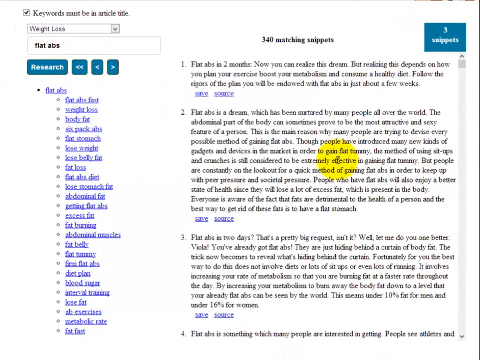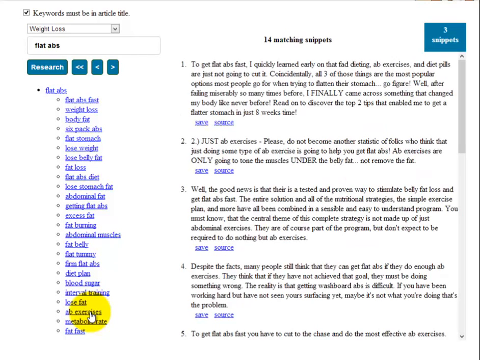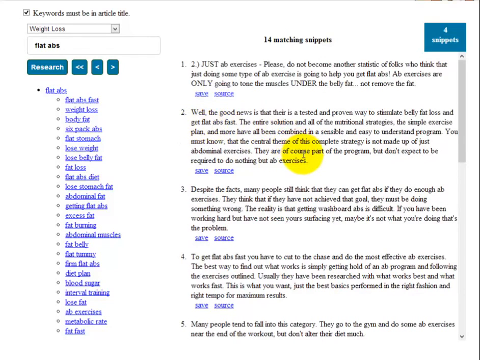Okay, now let's say you've got as many snippets as you want from the flat abs subject. Okay, you can also look at the sub keywords and click on one of the linked keywords to get information on that too. So let's say that you want to look into ab exercises. All we have to do is click that, and you see that it's got 14 matching snippets related to ab exercises. Just like before, if you feel that the research would be valuable to use in your article, all you have to do is click Save, and it immediately saves it into your bucket.